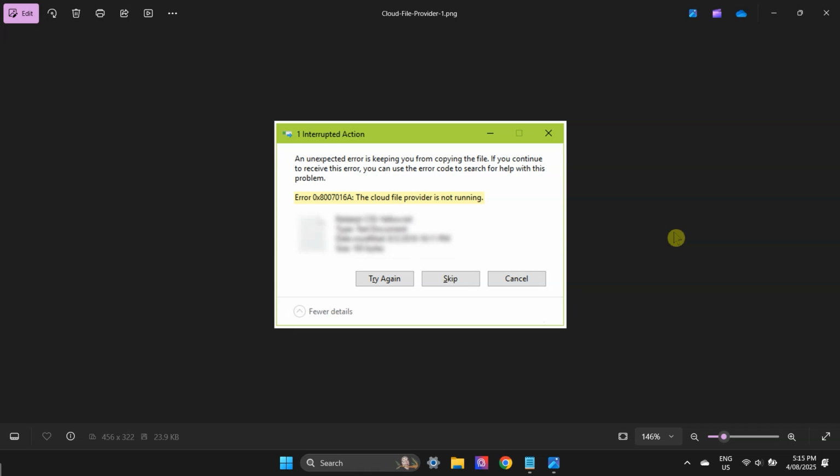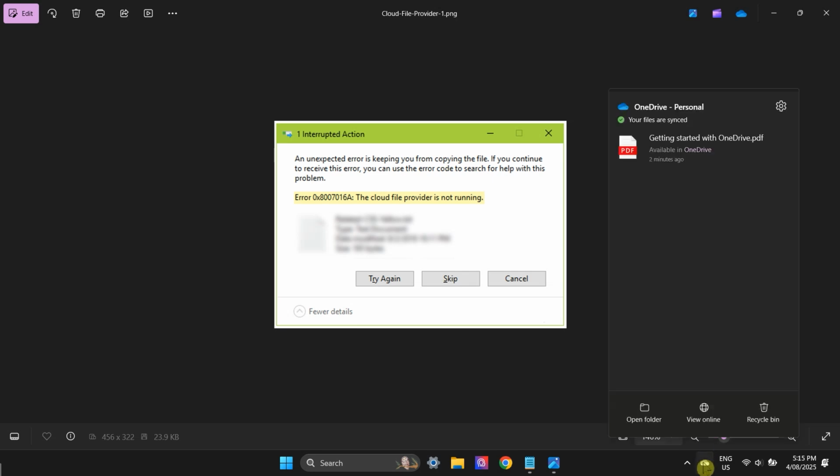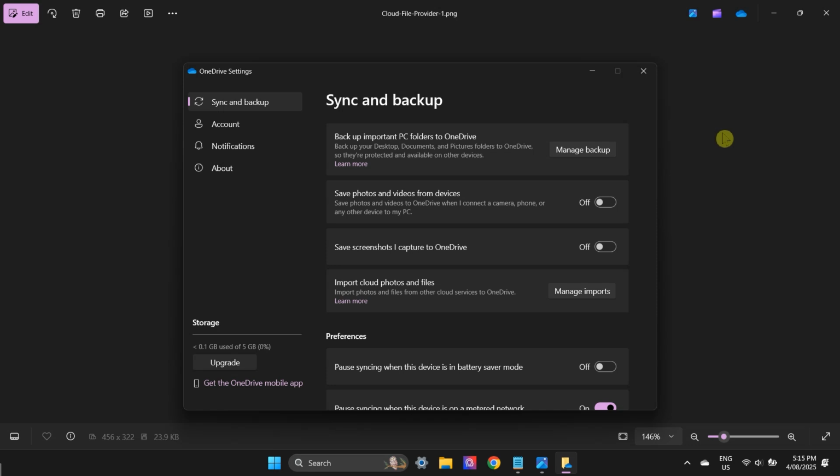Another method you can try is to turn off Files On-Demand. In order for you to do that, right-click on your OneDrive from the taskbar, click Settings, then uncheck the box next to Save Space or click Download All Files. Now doing so will turn off Files On-Demand and keep all of your files downloaded to your computer.